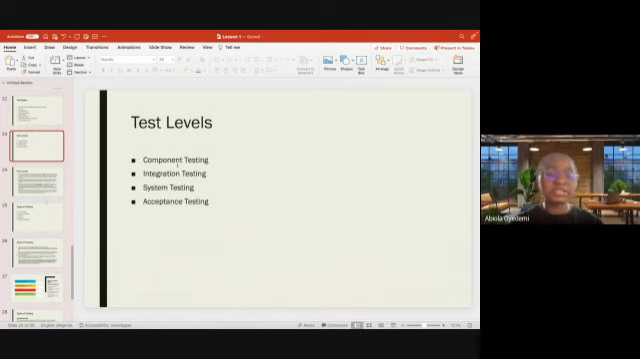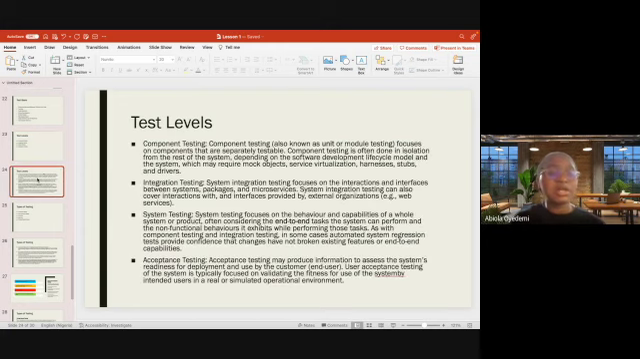We have component testing, integration testing, system testing, and acceptance testing, and it is in levels, just as you see. So from component testing, you move on to integration testing. From integration testing, you move on to system testing. Then from system testing, you move on to what? Acceptance testing.